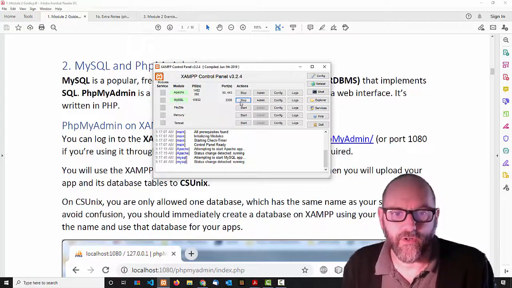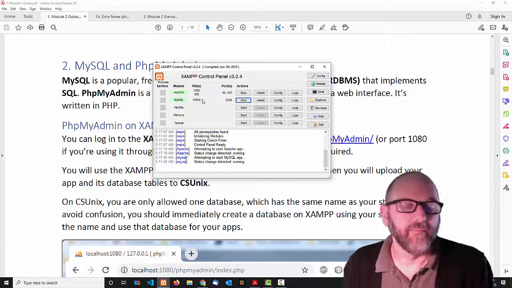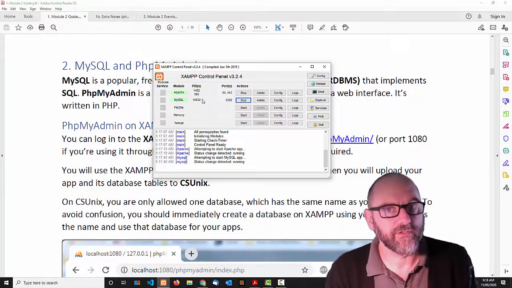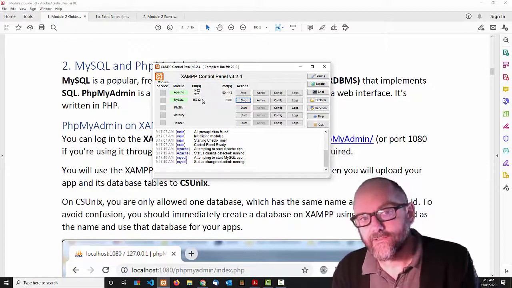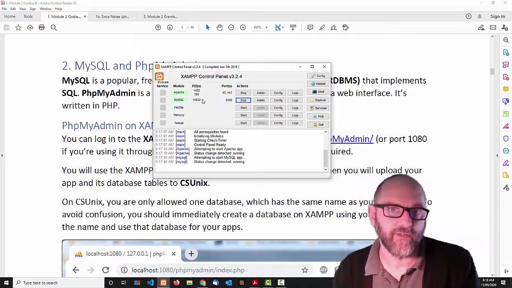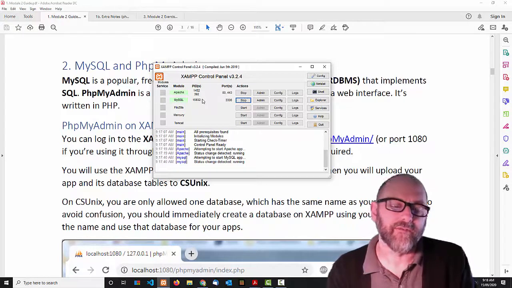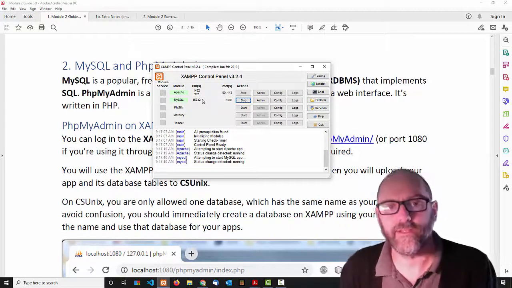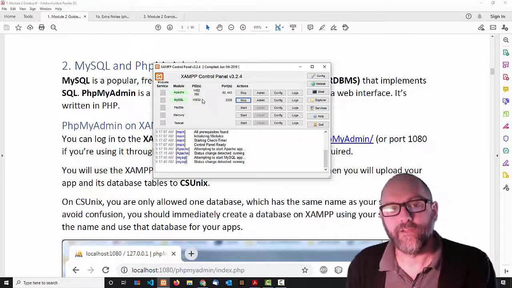Hopefully this will start up okay. For most students, MySQL starts okay. The only time it doesn't start is usually when there is another instance of SQL running. This might happen if you're in the database course and they have you running a different type of SQL database.